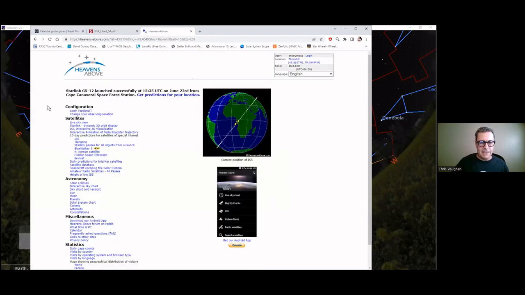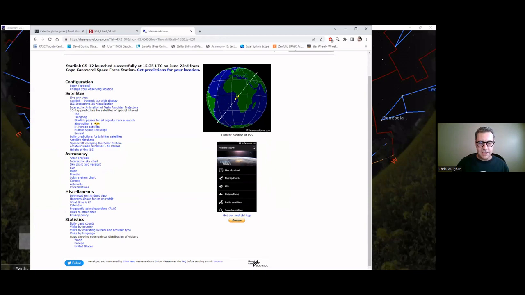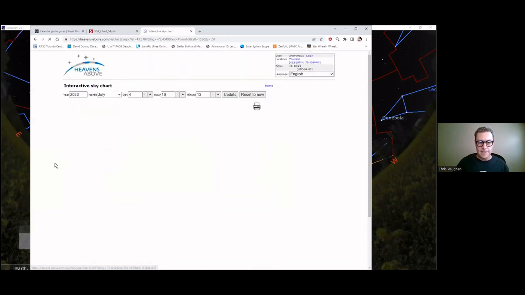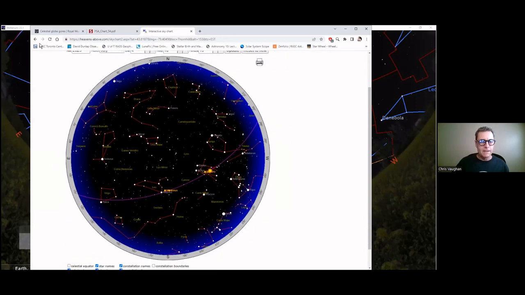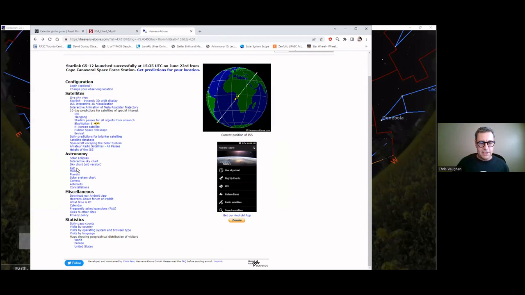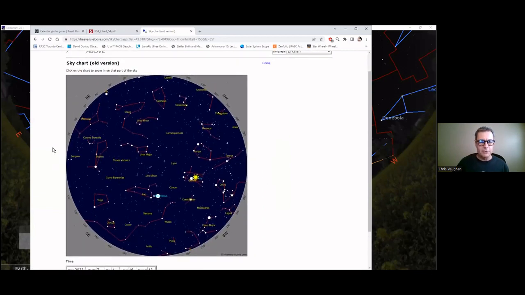Go to the main page here, the starting page for Heavens Above. Look for the astronomy section, look for the sky chart section. The interactive sky chart is the one that I just showed you, the one that Calgary is using, I believe. Or maybe not, but that's fine. But I like to use the old version. I think this is the one that Calgary is using.